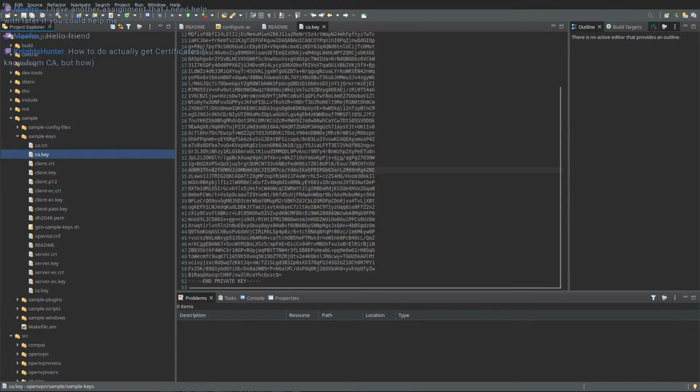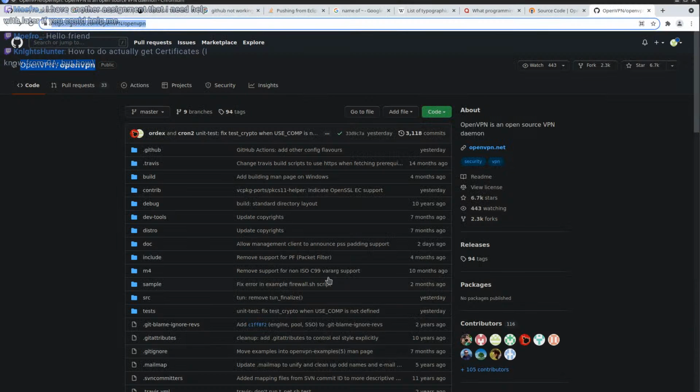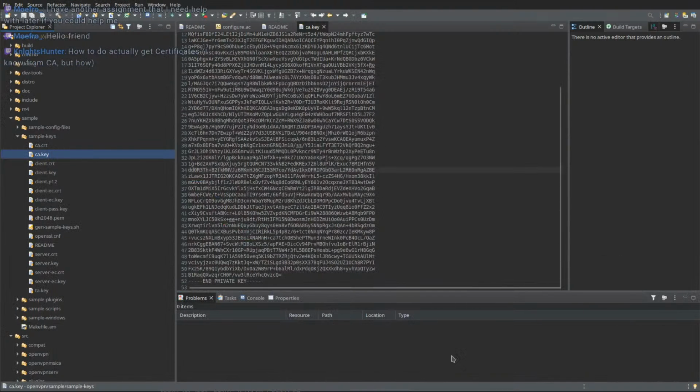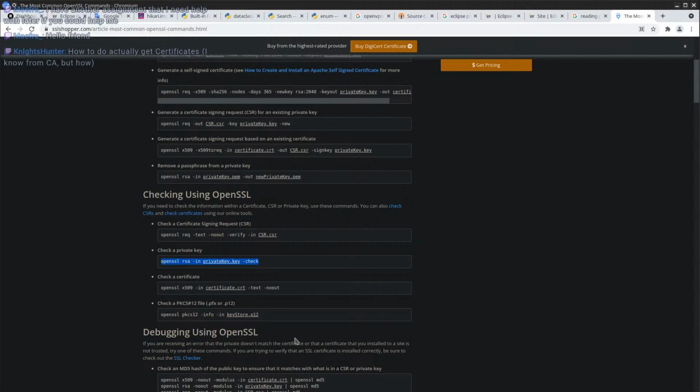Hello, Mio Fro. Hello, friend. I don't actually remember you here, so are you new? I'm fumbling around trying to remember how certificates work, or how to work with them.